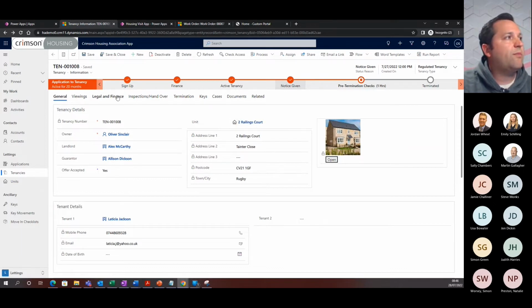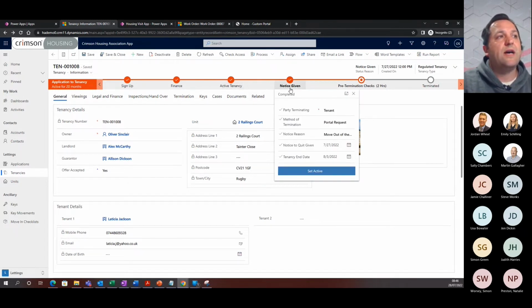Now, as you can see on this top business process bar, this application to tenancy is a process that starts right at the beginning. When a property is being let, there's an application that runs through, and there are certain stages that run through this. Now, within the accelerator, usually the vast majority of our tenancies are going to be at this active tenancy stage where they are actively a tenant, everything's running fine, and things are going ahead.